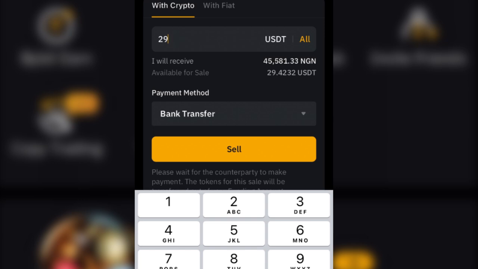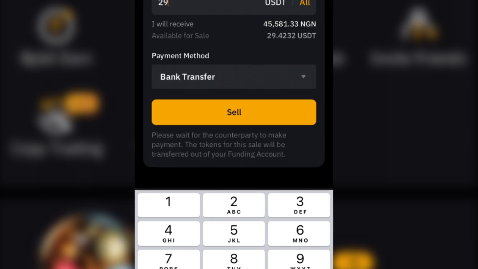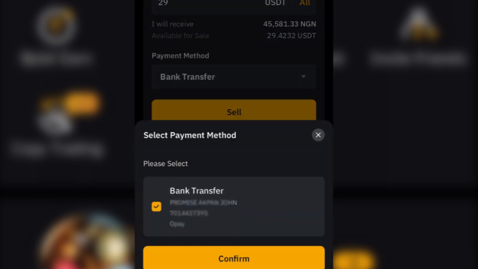45,581 naira. Okay, and guys, the next thing you need to do here, don't forget, we are using bank transfer. So you click on here. Although before you get to this point you will be asked to add your payment method. Since I already have mine here, you can see I have already added mine. Once you click on payment method, make sure you add your full name, I mean the way it is on your bank, and also input the bank name. And guys, that is it.